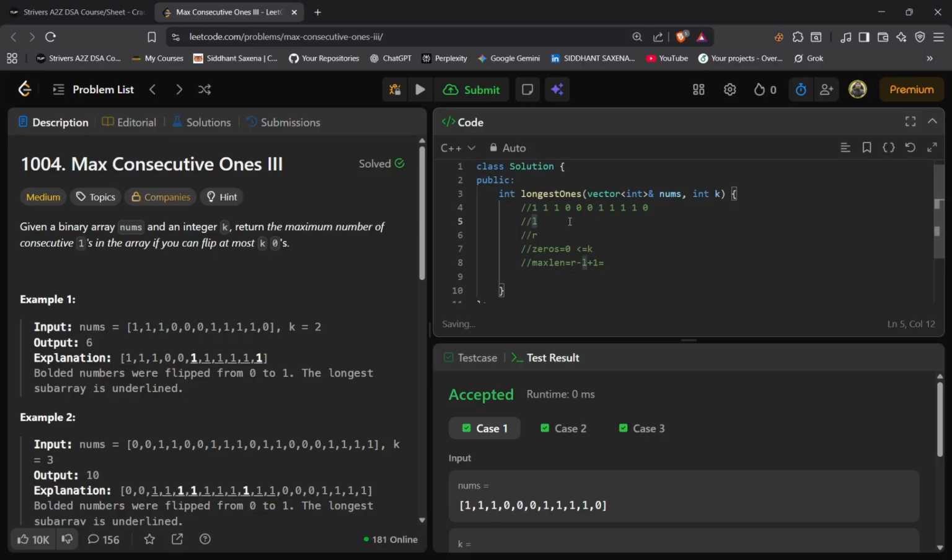Suppose the left pointer is here, the r pointer is here. Because this is 1, we will increase the r pointer always. Let's increase the r pointer. Now it becomes 1, we will increase the r pointer. Max length becomes 2. We will increase the r pointer. Because it is 0 and the zeros count is 1, which is less than k, we can now increase this max length. Now also, because it is 2, which is less than or equal to k equals 2 in this example, max length becomes 4.